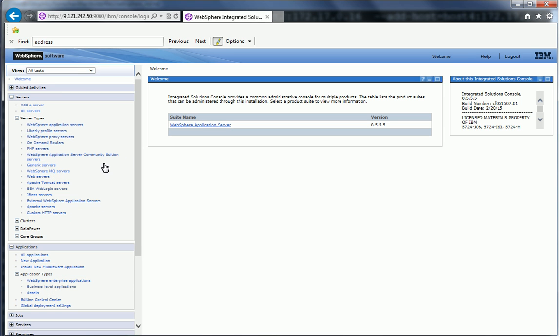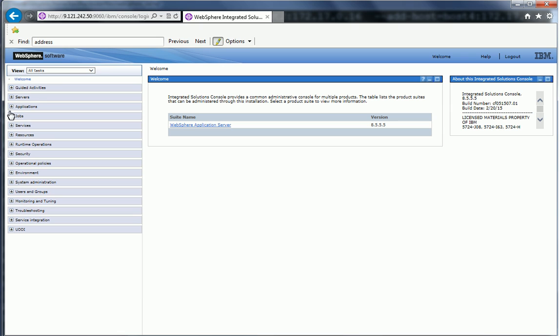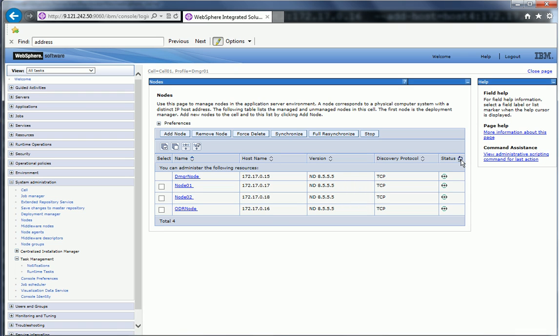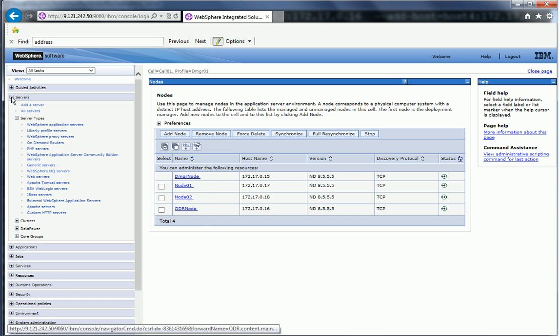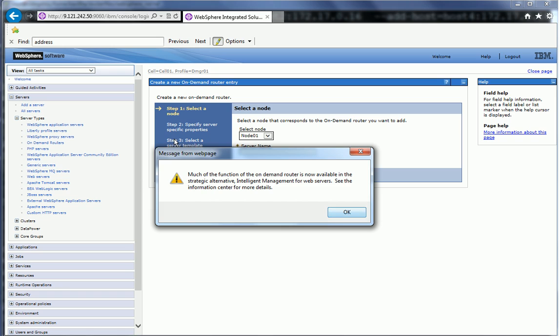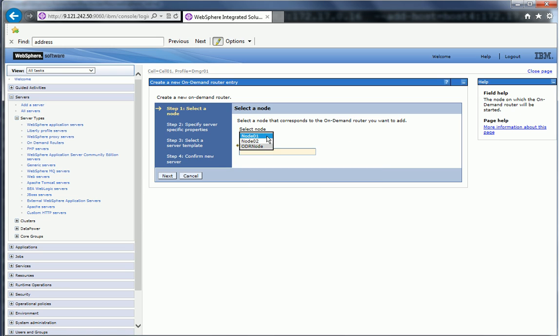Let us connect to the admin console and review the configuration. System administration, nodes. We have 4 nodes: the manager node, node01, node02 and the ODR node. Now let us create the on-demand router. Servers, on-demand routers. Click new. Click OK. Select the node name ODR node. Provide the server name as ODR.